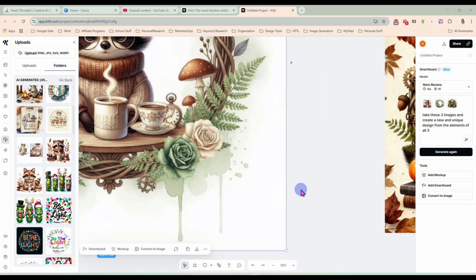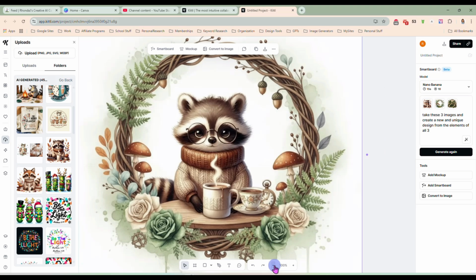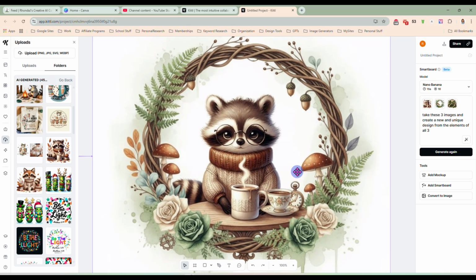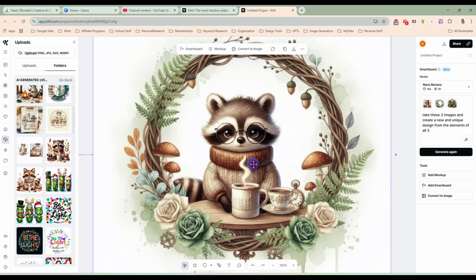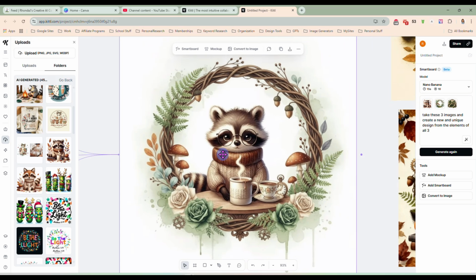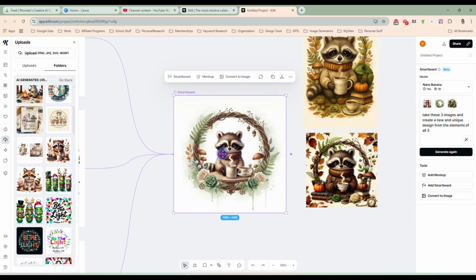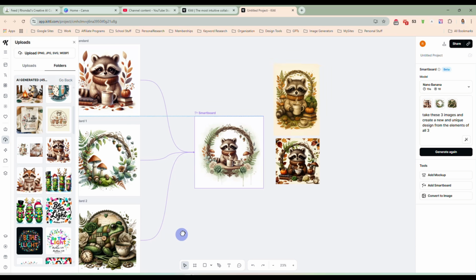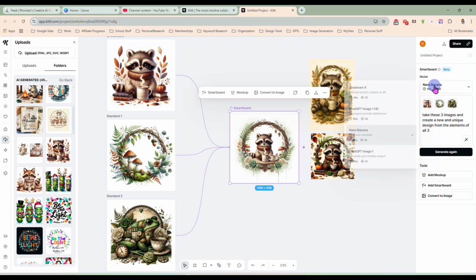Okay, so this is the Nano Banana, and it too gave us the raccoon, the coffee cup, extra teacup, the pocket watch, the flowers from the toad image, and our wreath, but it did not give us our toad, just like in Sea Dream. It didn't give us the toad as well.